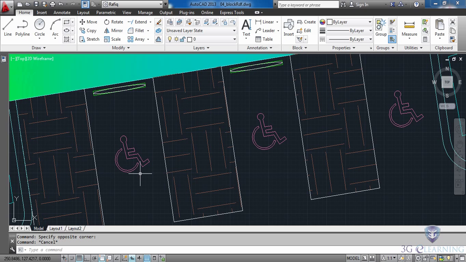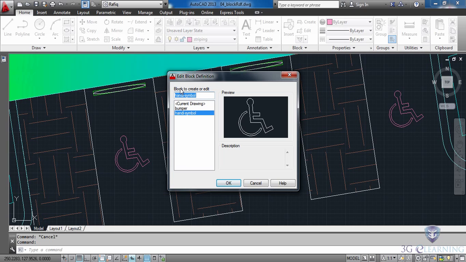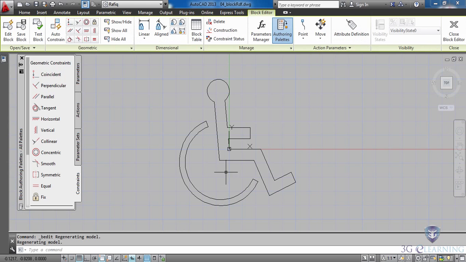To edit a block we do it the same way we edit text. Double click on it. This brings up the Edit Block Definition dialog box, where my block is currently selected. I'll come down, click OK, and this takes me into Block Editor. The Block Editor works just like Model Space. It's an environment where AutoCAD allows us to reach inside the block definition and make changes. As you can see, the insertion point of the block is located at the origin of the coordinate system.